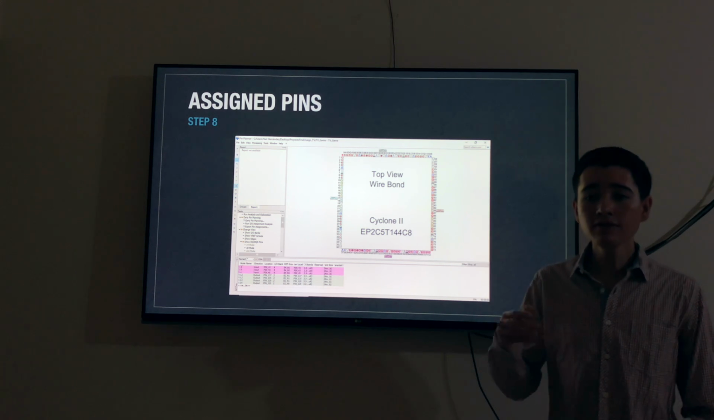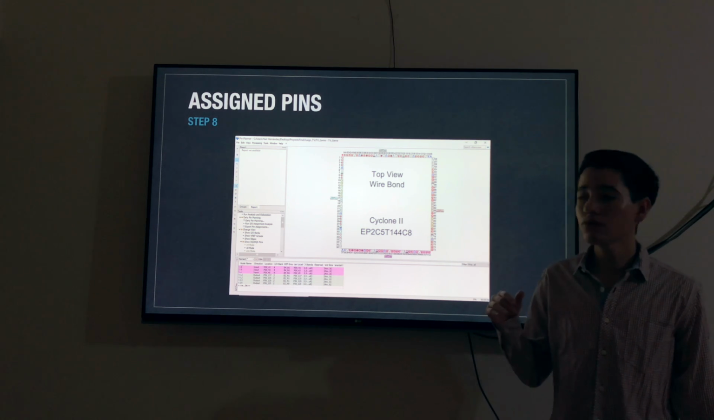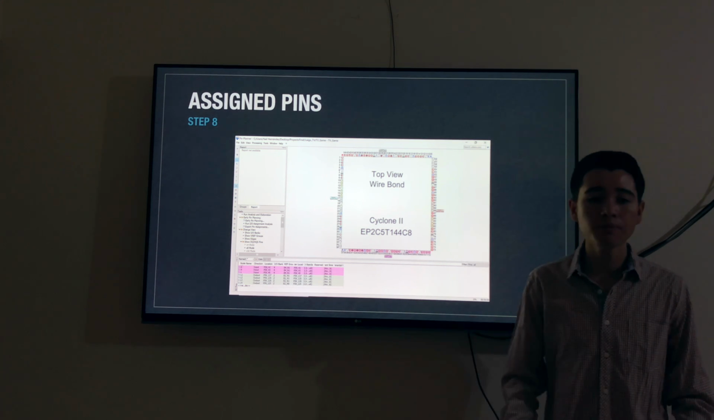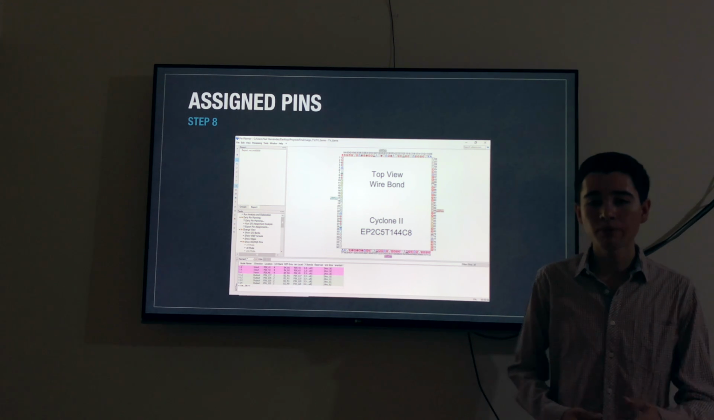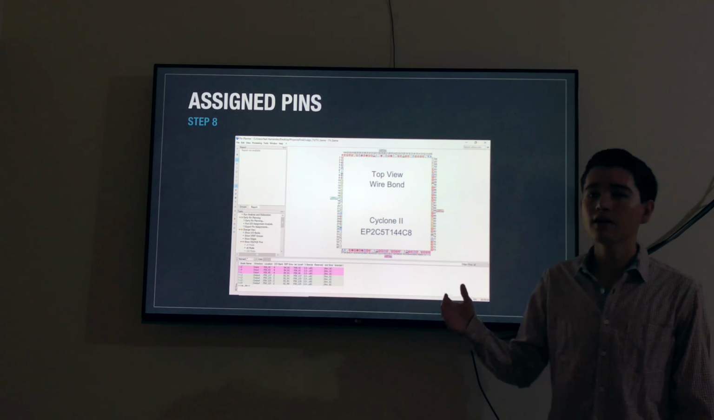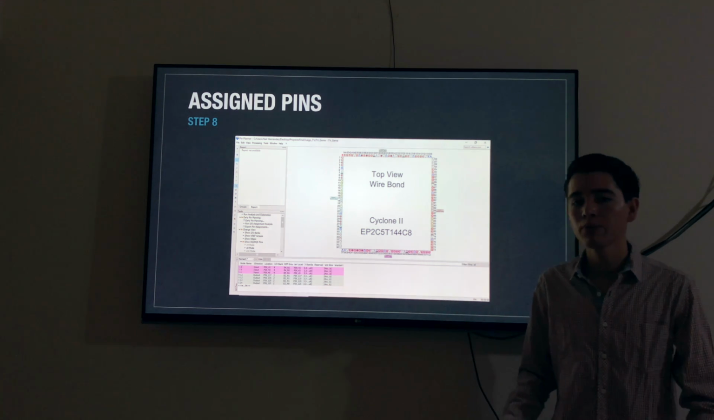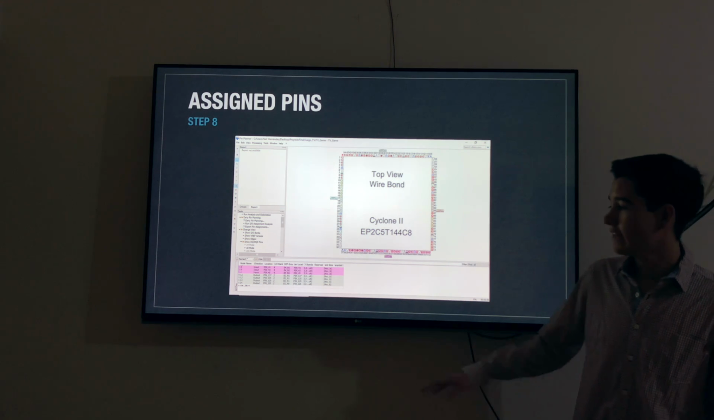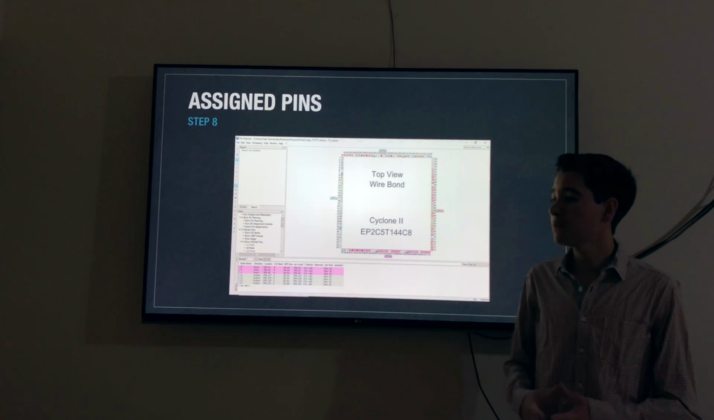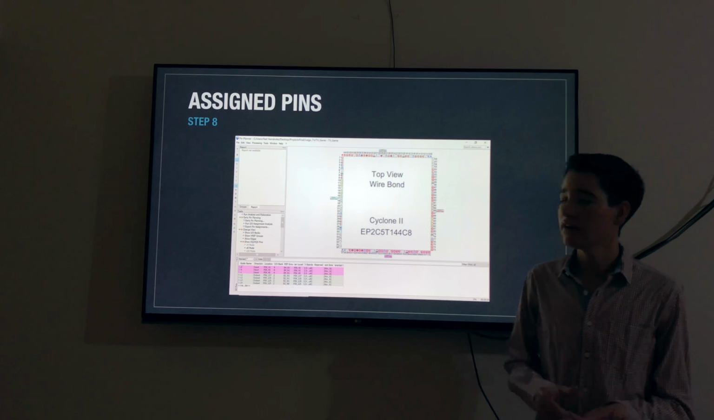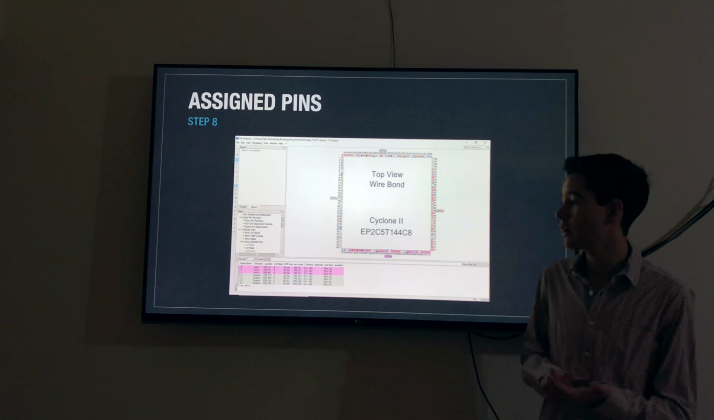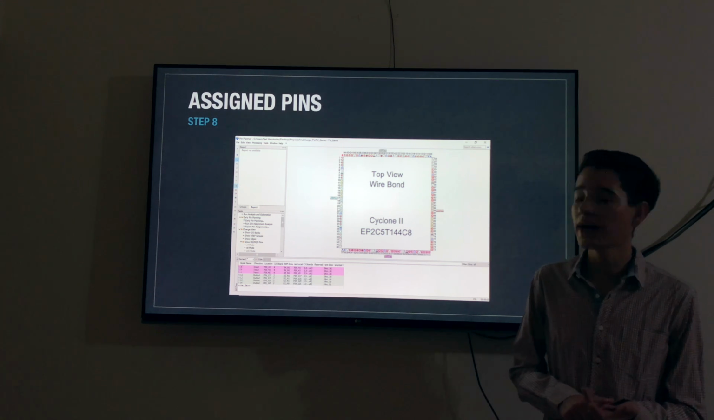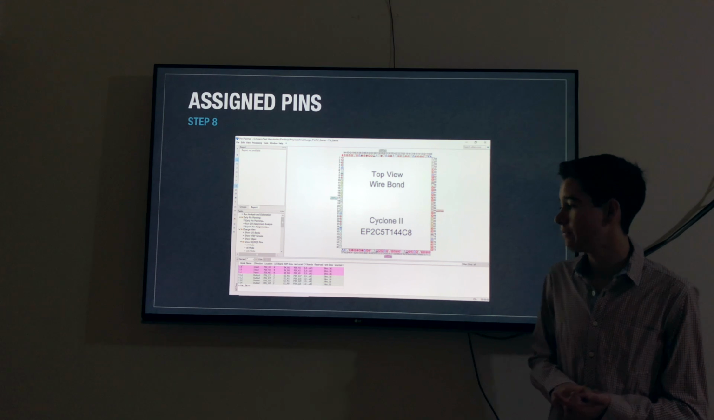We are going to assignments, pin planner, and we are going to select what pins of the FPGA we are going to use to run our program. For example, what pin is the input, what pin is the output. We select for the inputs pin 41, 43, and 45. And for the outputs, pin 137, 135, 129, and 125.